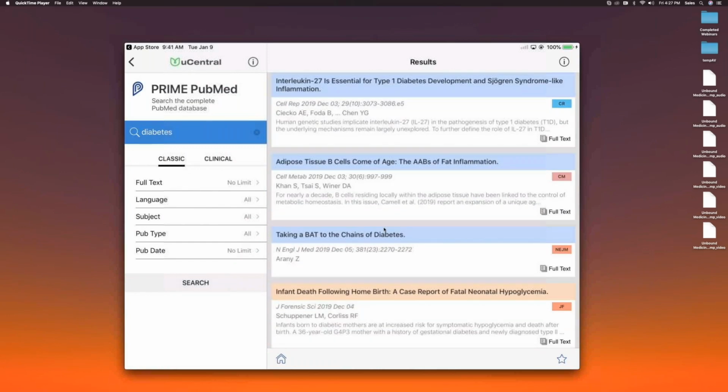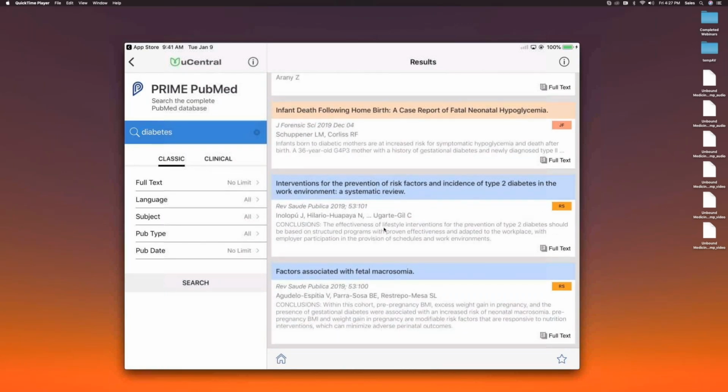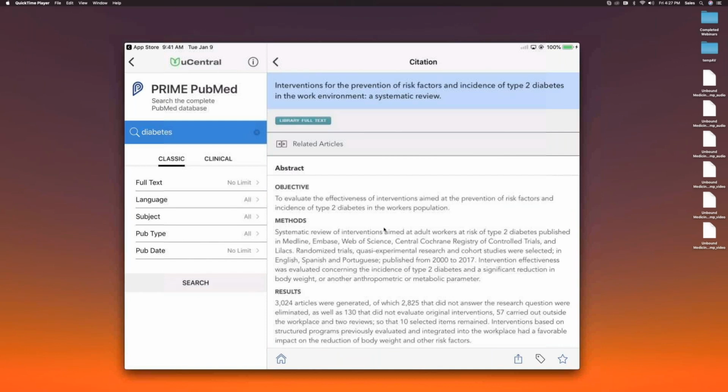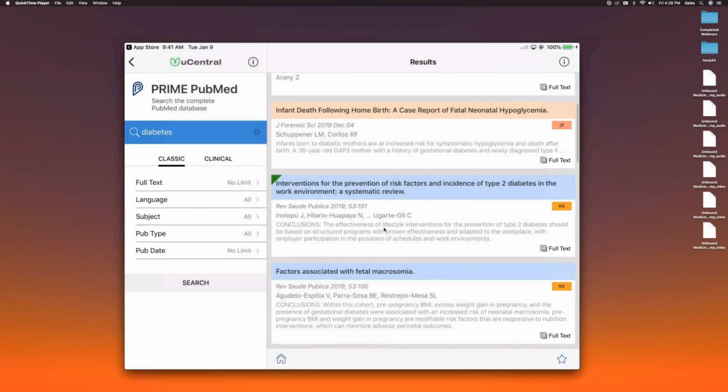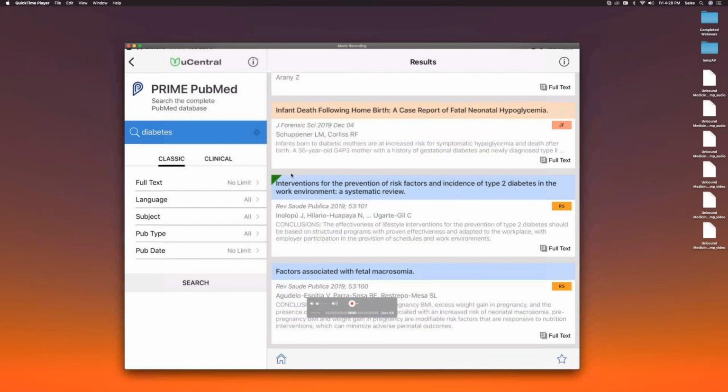I can scroll through. I can go directly into a citation. And again, in this instance, there is no link to the full text, but I have the option to go through my library. And this is one way that we're able to help leverage the journal collection that you already have. If I go back to my list of results, you'll notice the little green triangle, which means that this is a citation I have already gone in. So it helps you know where you've been without having to go back into a particular citation.